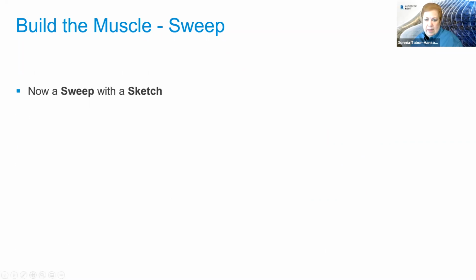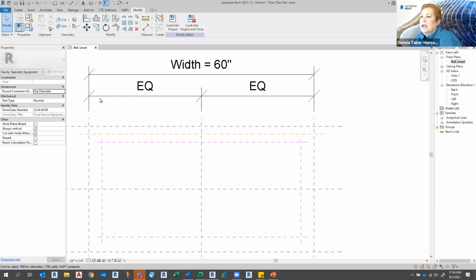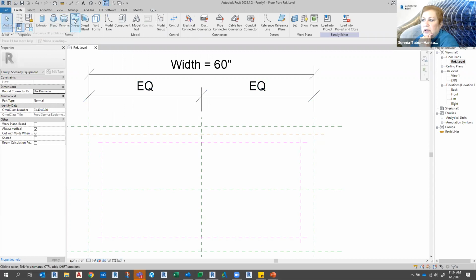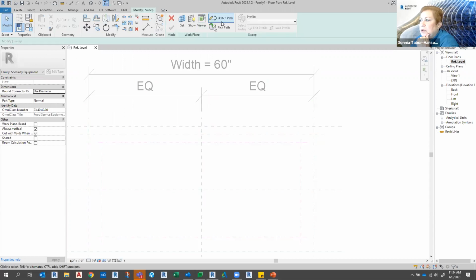So let me just go on back. We'll leave it right here, and let's go do a sweep with a profile. I'm going to do a backsplash with a profile. So first thing you do, you go get create sweep. I'm going to choose to go with a sketch path.